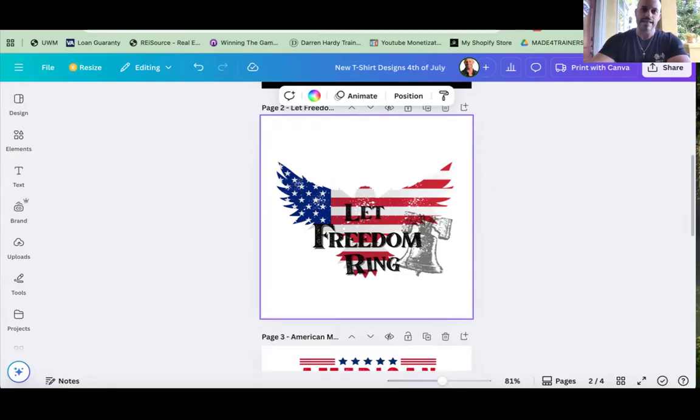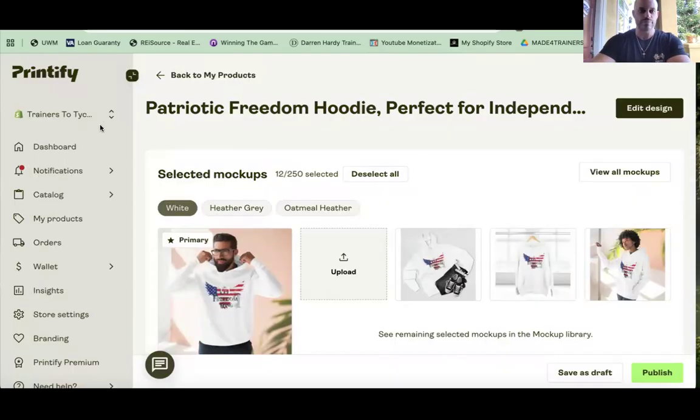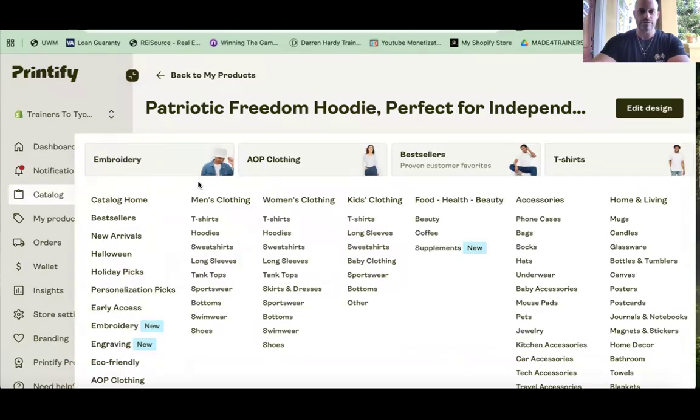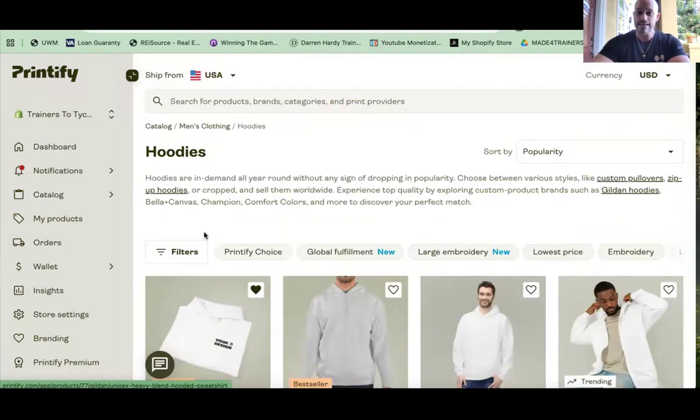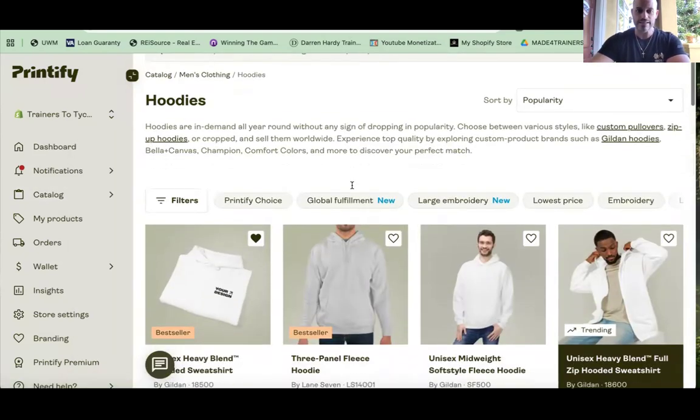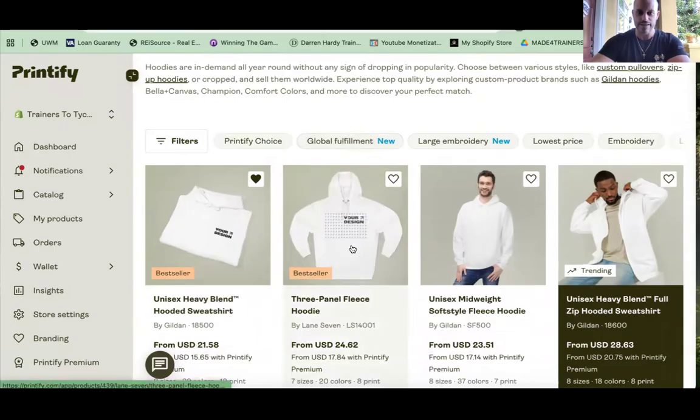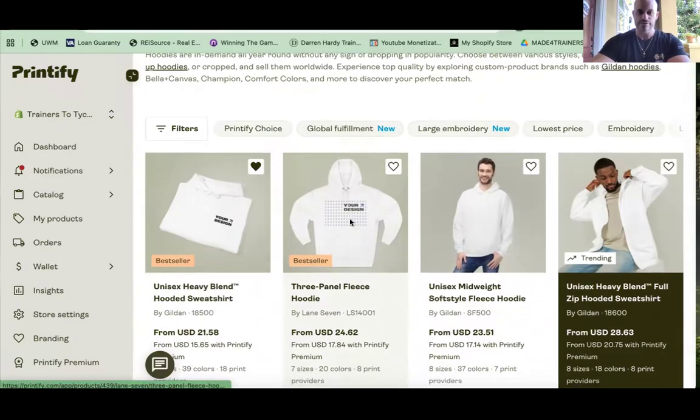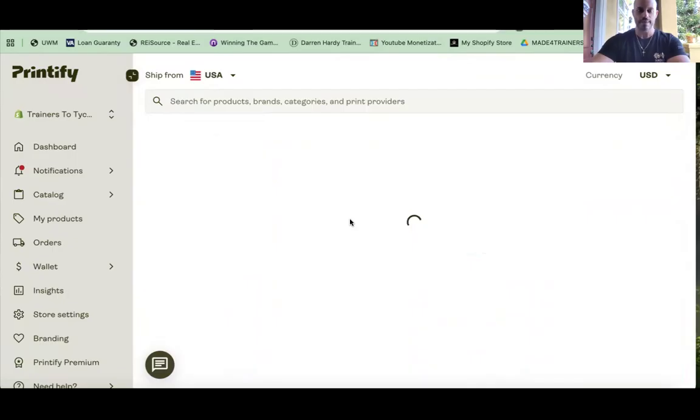All right. Then I'm going to pull it over and we're going to start the product right here in Printify. So this is my print on demand platform that I use, which is called Printify. I'll have a link in the description. So just click the description below and then you'll be able to get a free account right from there. And then we're going to click this one right here, the 3-panel fleece, a bestseller. So I'm going to start with this one.